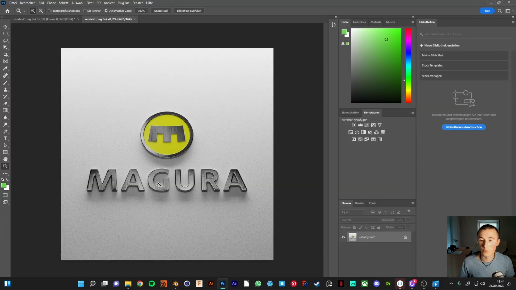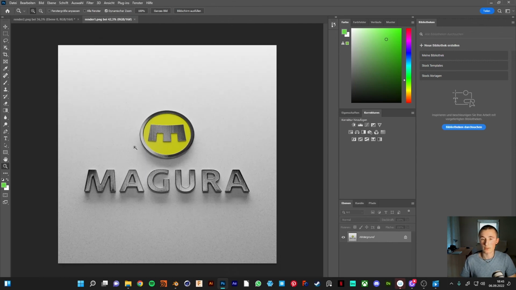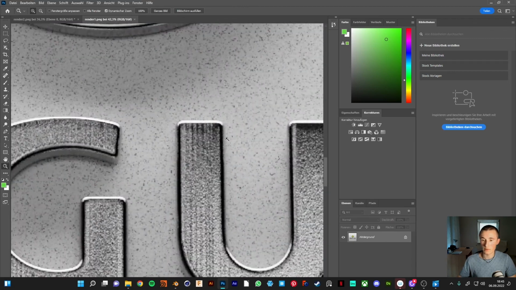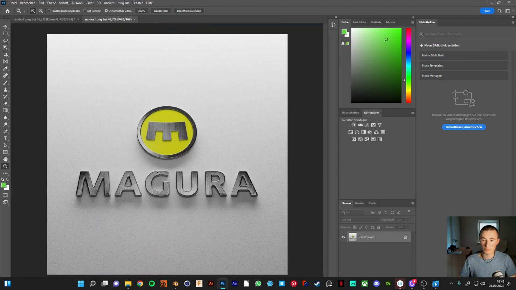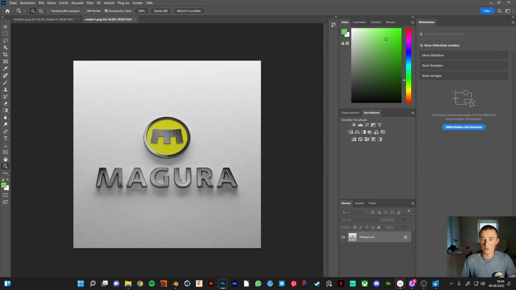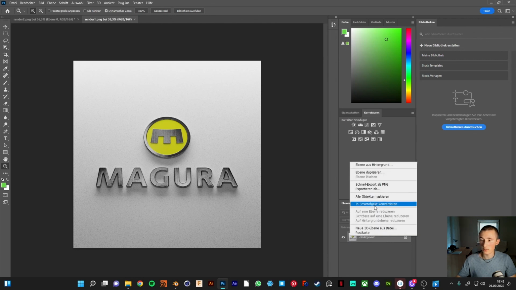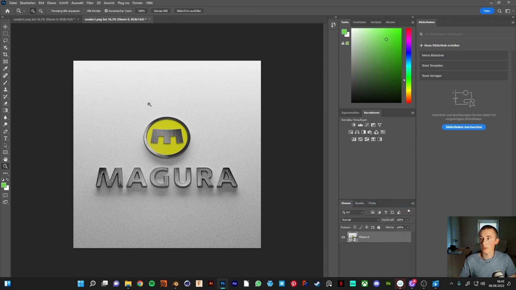So the way I showed you how to render out this image, I did this for the different camera settings. And then we get this image right here. This is the clean image, and I think it already looks pretty good. A lot of renderings don't look as crispy straight out of Blender. So right click, make a smart object, and my Photoshop is in German, so I hope you can still follow along.